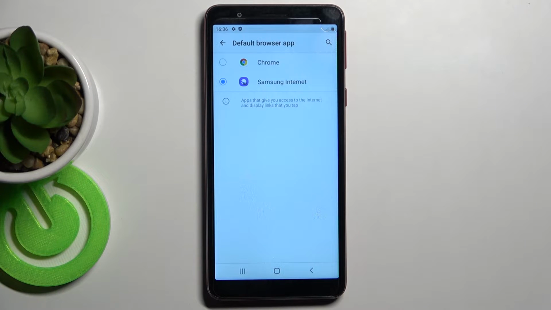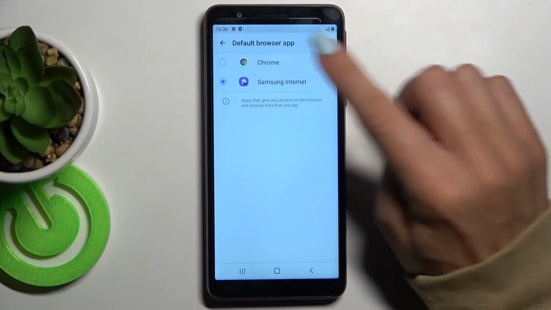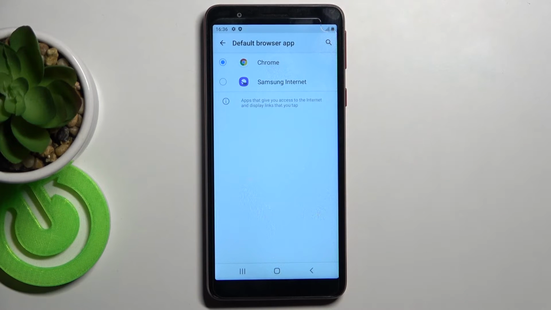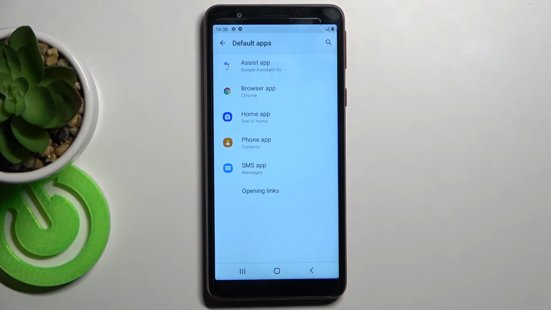And now all you need to do is to pick the one that you would like to set as your default one. It can be Google Chrome, for example. And that's it. You've actually changed the browser app in your device, the default browser app, obviously. So this is it. That would be all.